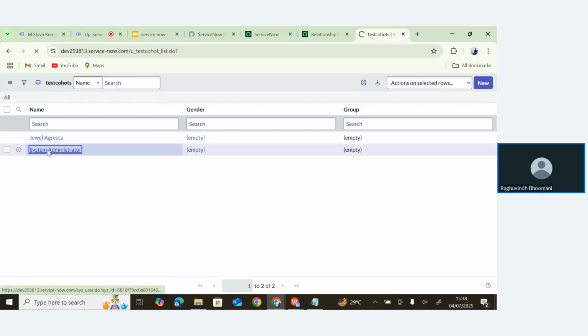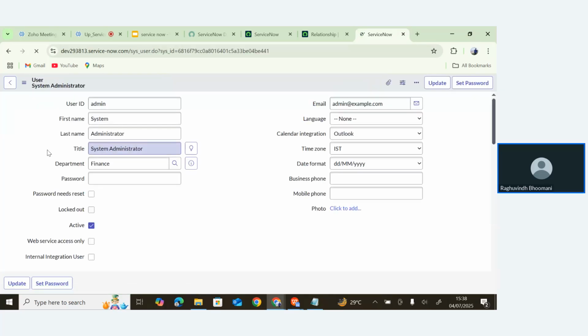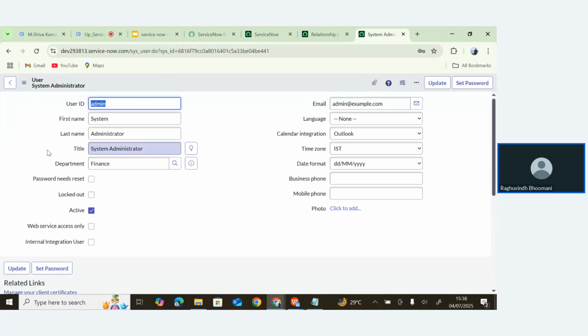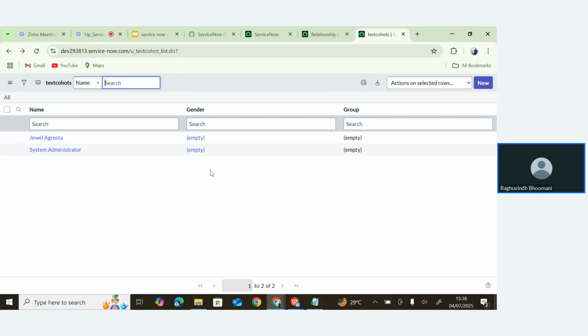Okay, what are all the fields that are created in ServiceNow? You see, all the fields that are created in ServiceNow are stored in the dictionary table. Okay, remember this. This is very important. This is one of the important things, so make sure you remember. So just click on here.